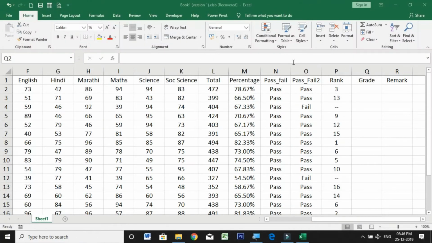Welcome guys to this yet another amazing video where we'll be trying to cover some very interesting formulas. The goal for today is to complete an interesting formula by the name of Vlookup. Vlookup stands for vertical lookup.